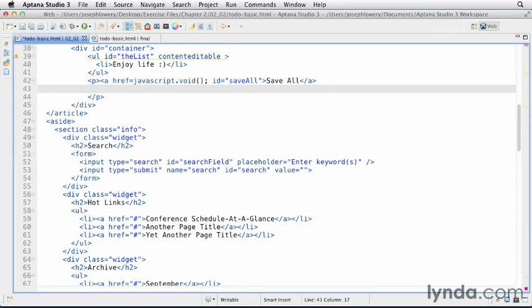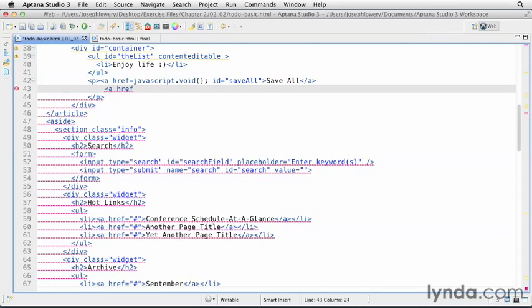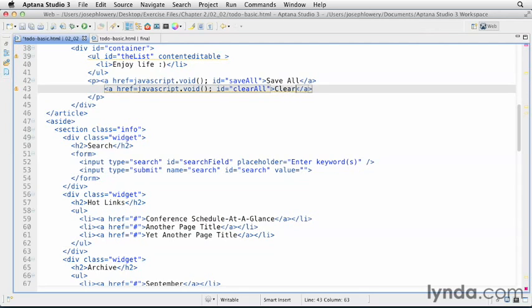Let me hit return so we can put our next link on another line. And again, it's going to be a href equals javascript:void(0), open and close paren, semicolon, also with an ID, except this ID is clearAll. We close the tag and put in the text, clear all. With our links established, we're ready to code their functions.